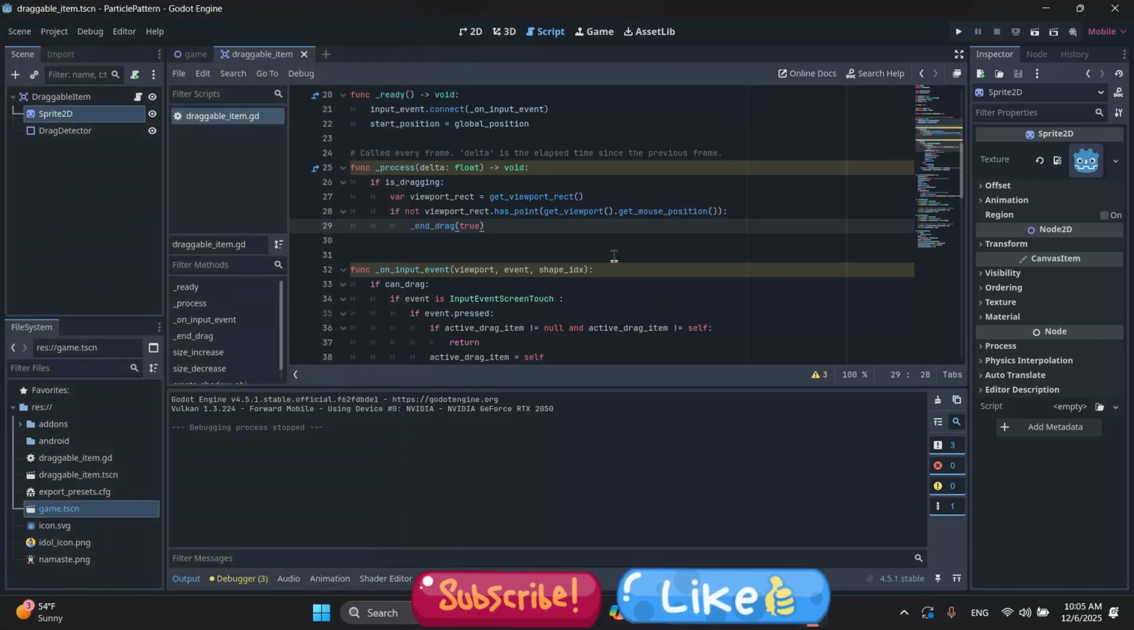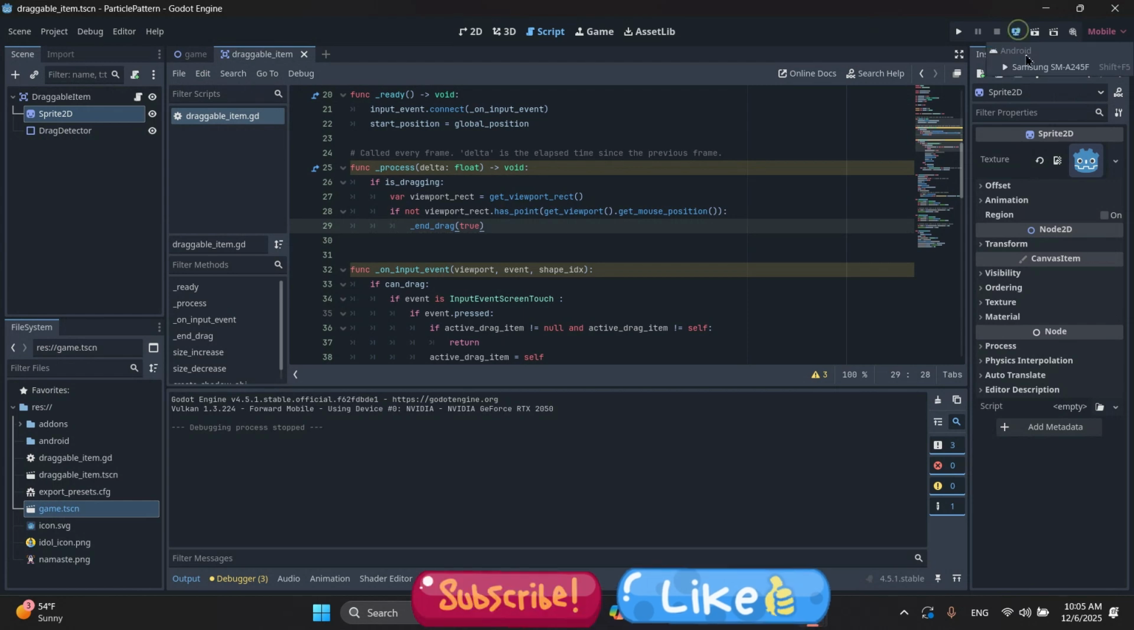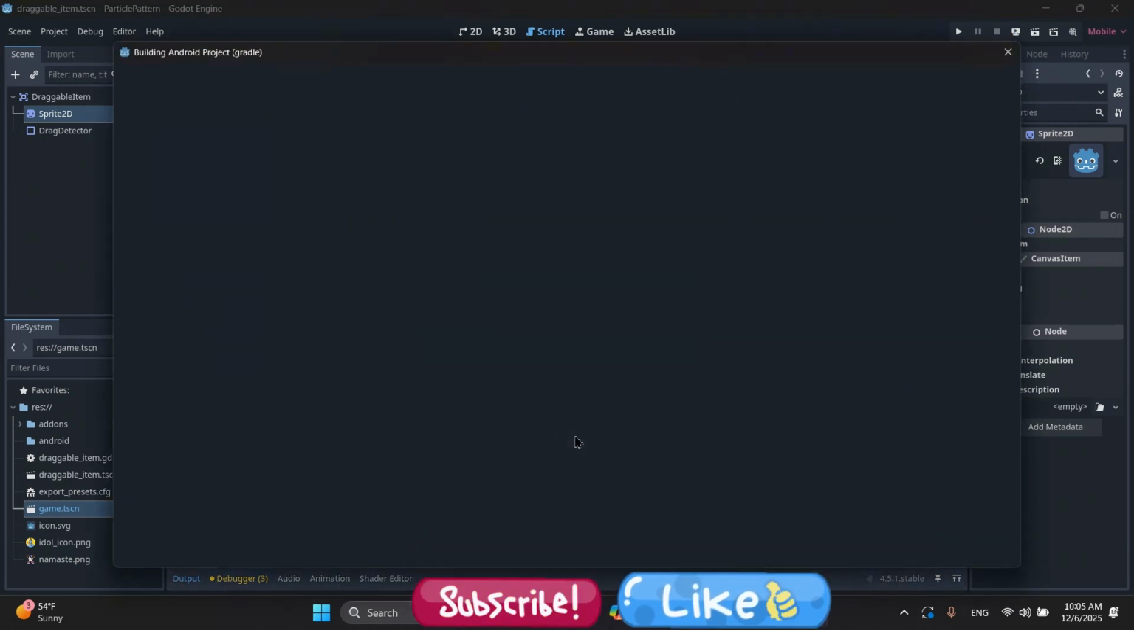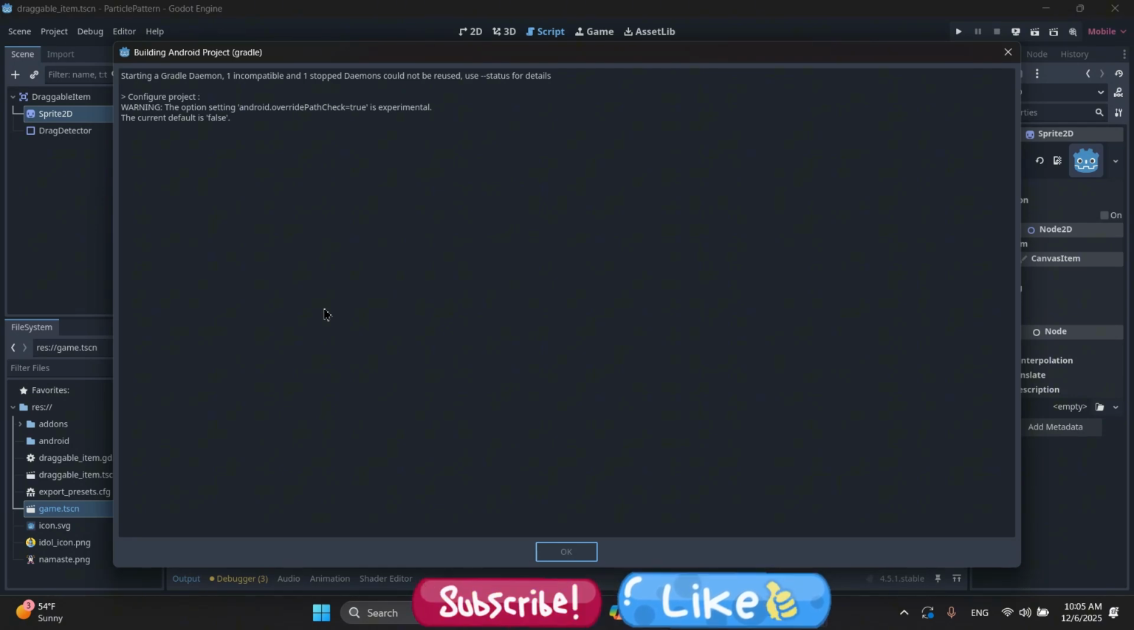And let me just show you on the phone also, if it works or not. So let me just upload. Okay, let me just upload and show you guys the phone screen also. And the project is being built. Start Gradle daemon. Okay, it's starting. It will just take some time, one or two minutes, and after that I'll just show you.